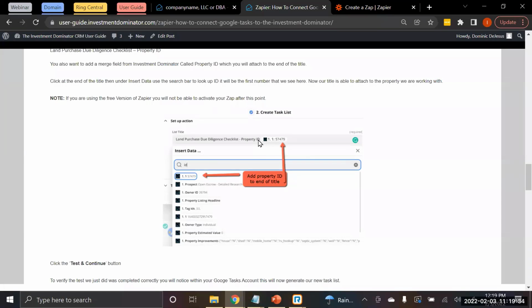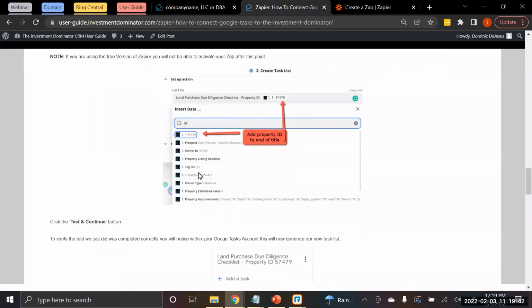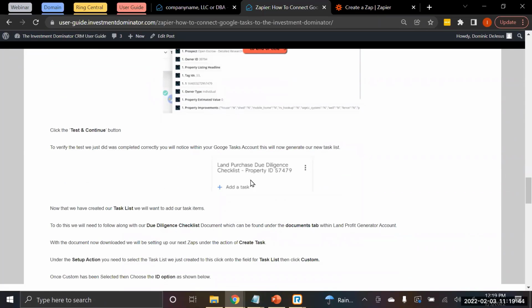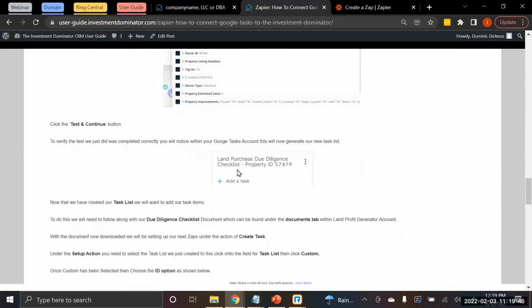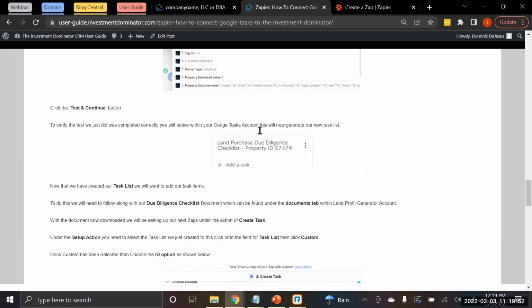So what we want to do is find that record, take the ID number here and populate it within the list title. That'll allow us to see right here, once the first Zap that we're doing is creating the task list. You'll see here, this is how it looks in Google Tasks. We'll have the property ID with the actual ID from the Investment Dominator.